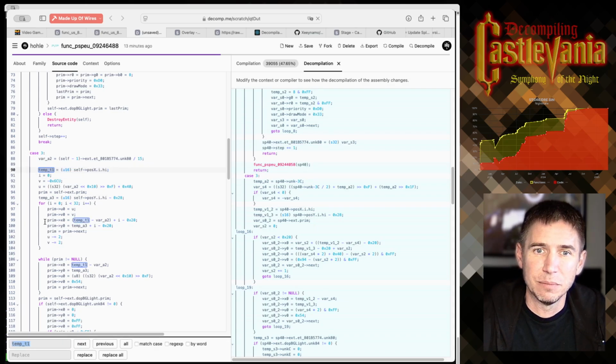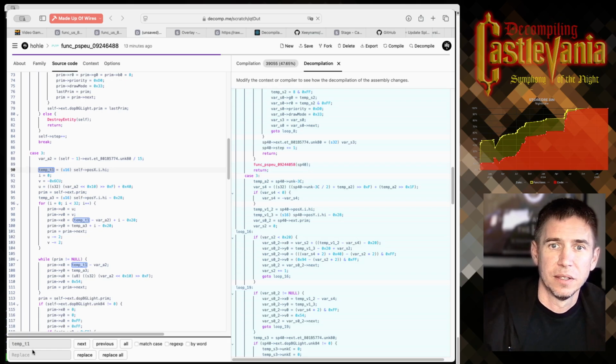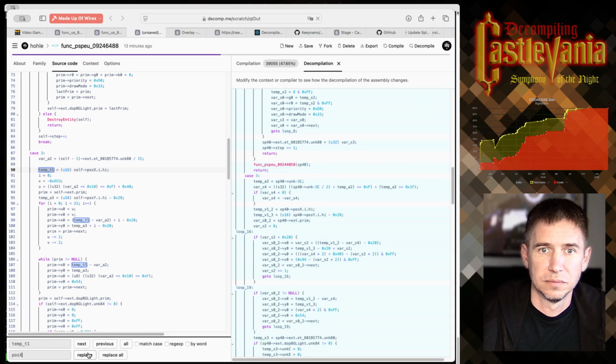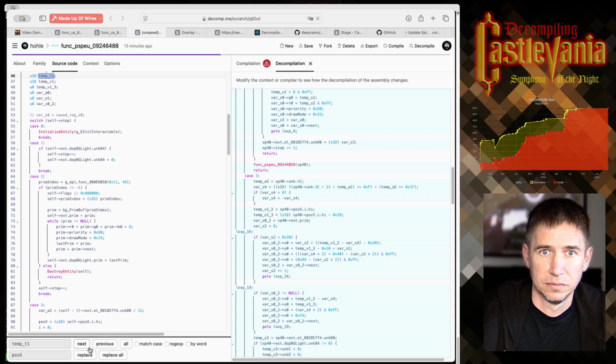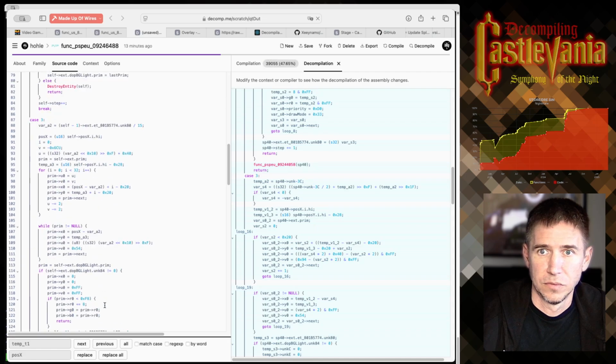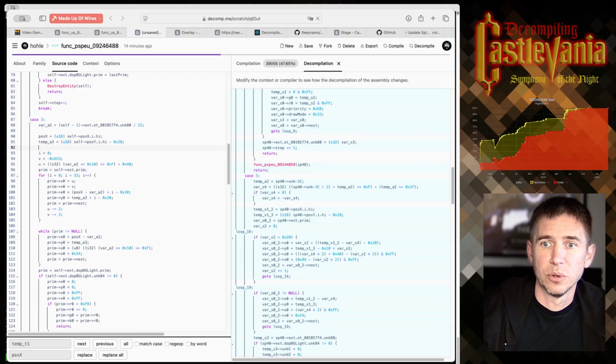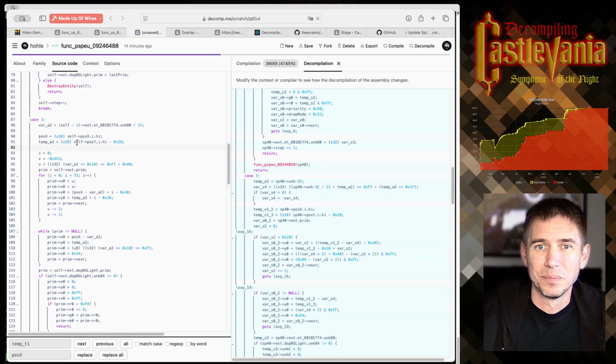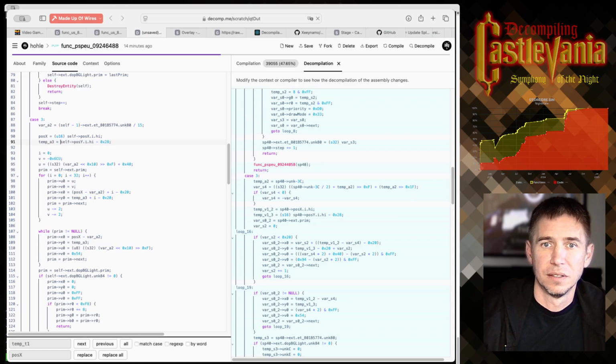Rename this temp T1. Just call it pause X. And pause Y. A lot of times these are very out of order compared to the PlayStation code gen.